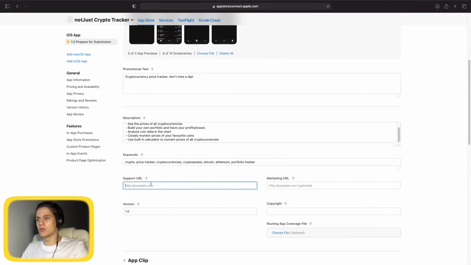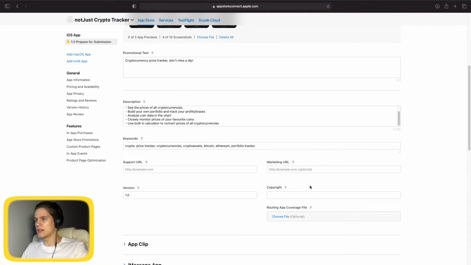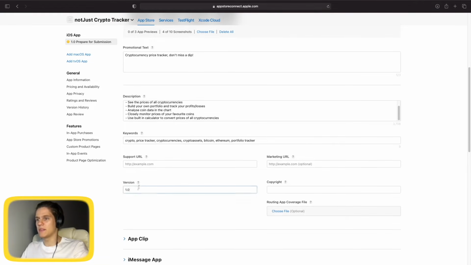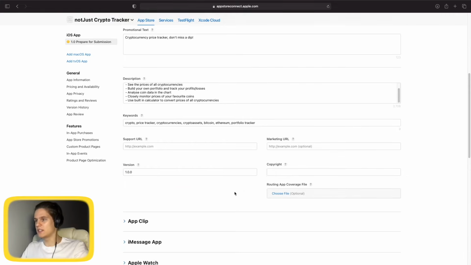Okay, now let's go to support URL, and we will come back to this a little bit later. So let's leave it empty for now. We don't have any marketing URL, and it is optional, so we can skip it. Version number will be 1.0.0, so let's fix it. And copyright can be your name or your startup. In my case, I will simply put Not Just.